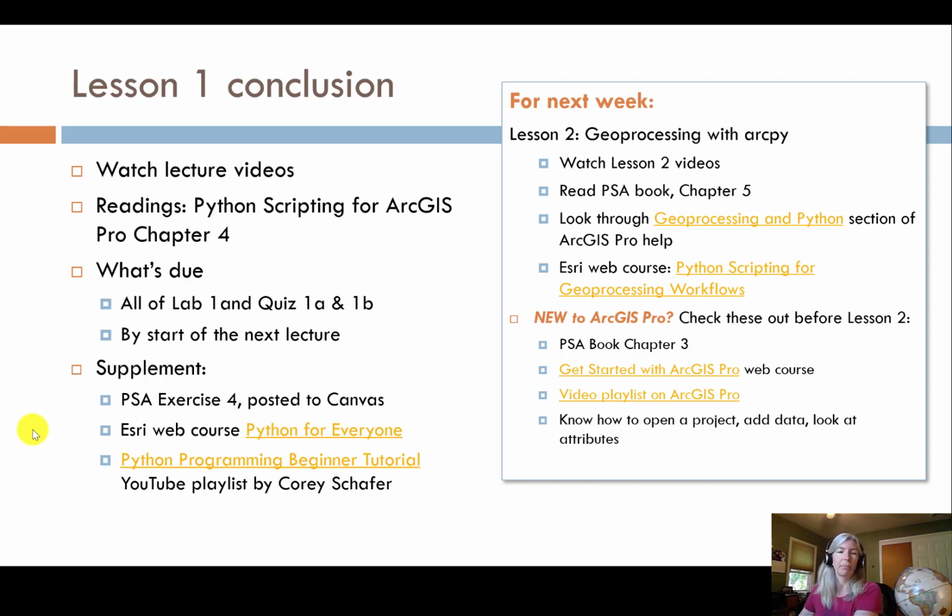Python Scripting for ArcGIS Pro. So everything we covered in lesson 1 is covered in chapter 4. That's a really good reference for you if you need to go back and get more information. Now, Googling stuff is great, but it's so vast, sometimes it can actually be confusing. So using our textbook kind of narrows it down to the things that we'll need to be working with in this class.